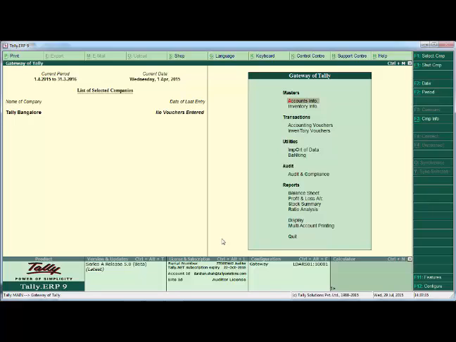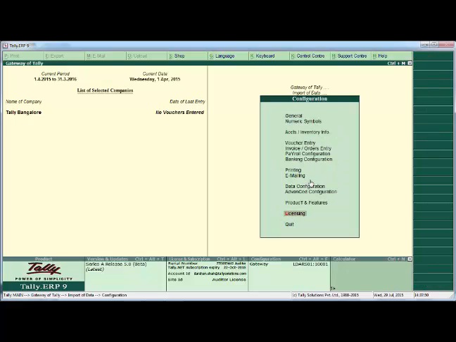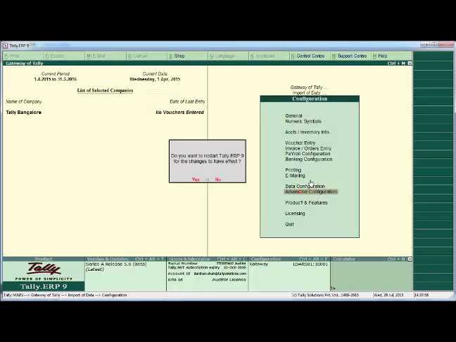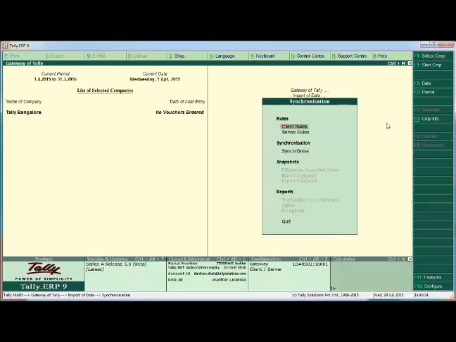So as we have created these two companies, let us create a client rule. From the Gateway of Tally, we go to Import of Data. We do not see the synchronization option over here. So let us configure that by pressing F12. We say here Advanced Configuration and select both. As we have enabled it in F12, now we get the option over here: Import of Data, Synchronization.